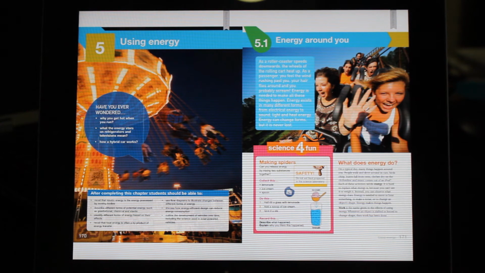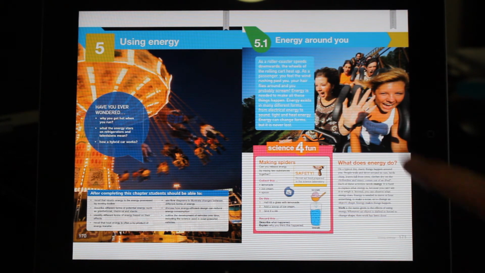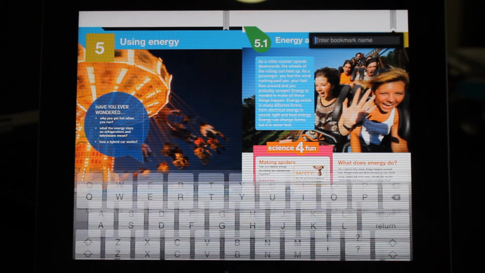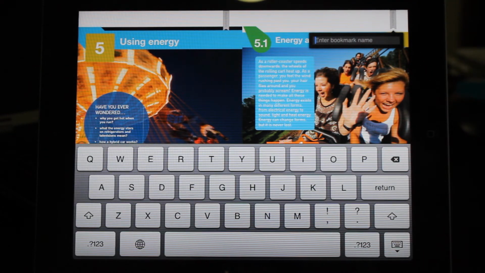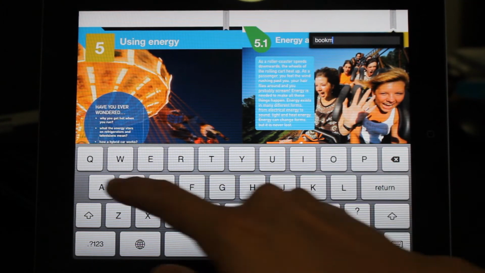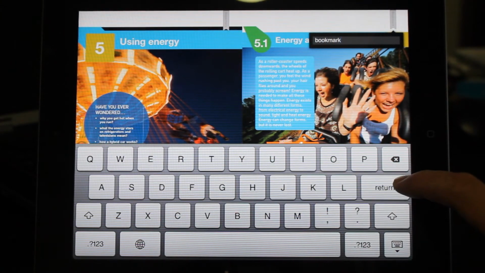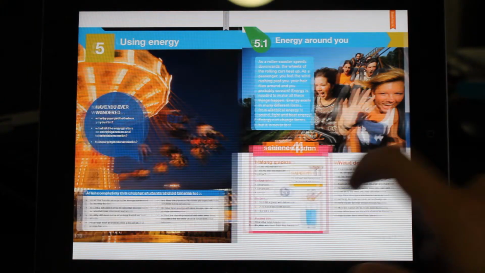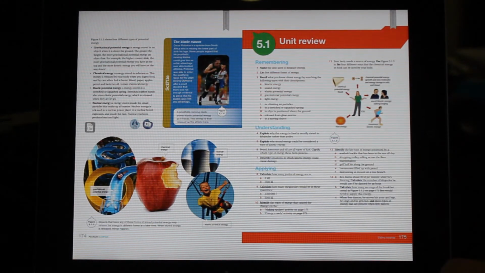This app also offers a whole bunch of other stuff that's pretty useful. You can bookmark any page that you are reading just by pressing that little bookmark ribbon on the top right corner and naming the bookmark. You can make multiple bookmarks on different pages.